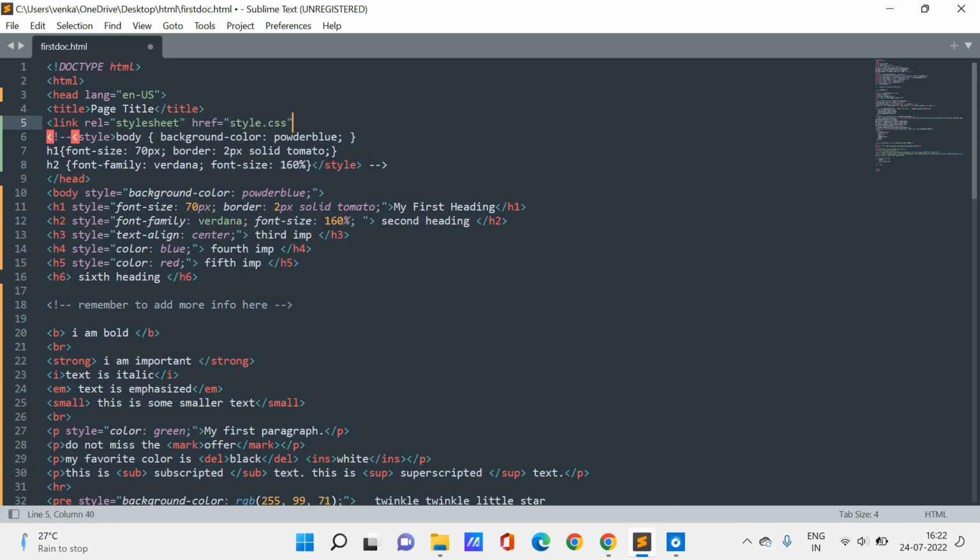As I've told you, for the HTML document we use the .html extension, and for CSS we use the .css extension. After this we have closed the head and started the body. For the link there is no closing tag, so this is how it works. After this we can save this, and this external style sheet can be written in any text editor. The file must not contain any HTML code and must be saved with a .css extension.